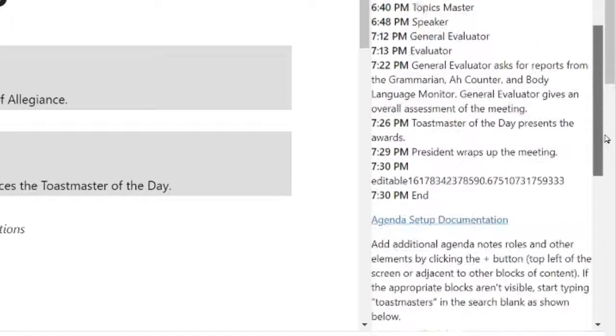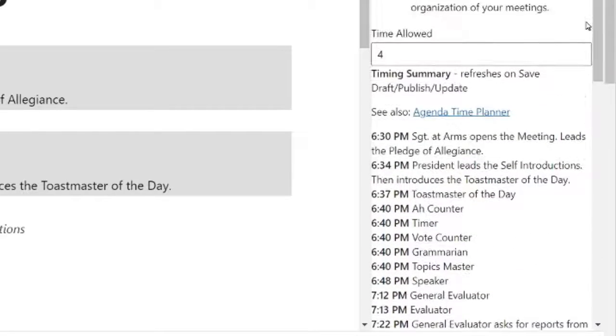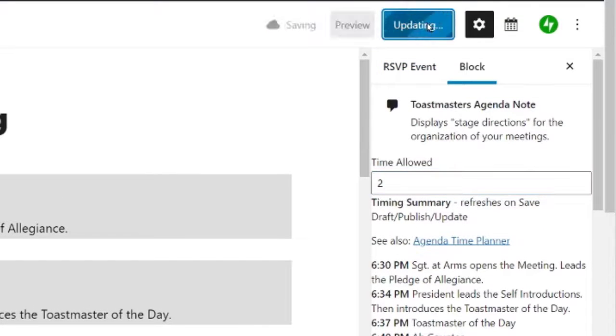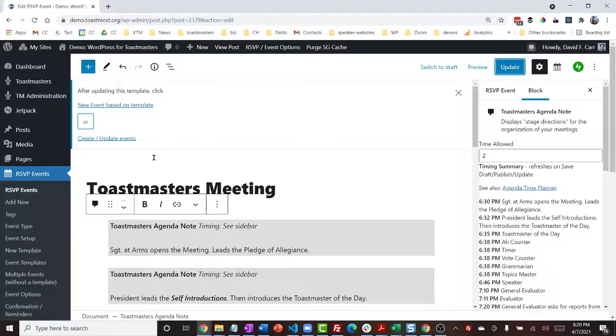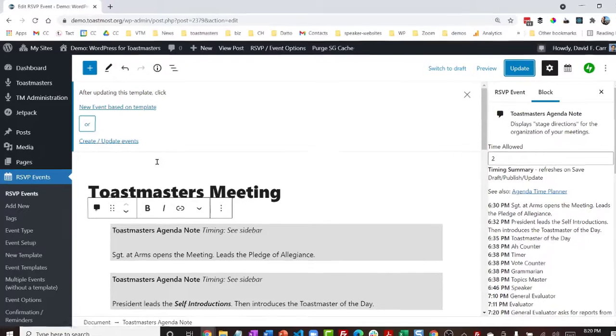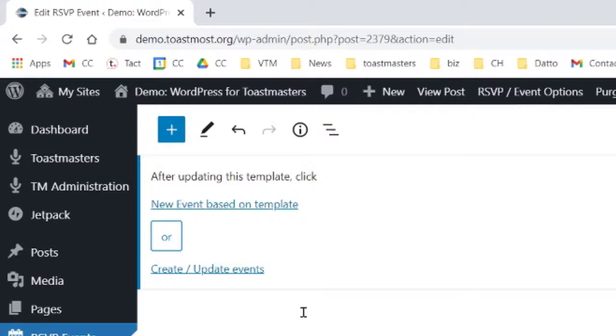And there is a little preview here showing what the plan is in terms of how much time is allowed for each activity. Now I can make changes here, and when I update the post, we actually should see that reflected in the sidebar preview. But notice there's also a link to the other tool that I was showing you, this Agenda Time Planner, because I think sometimes it's easier to see them all side by side and be able to make adjustments to different things in that view.